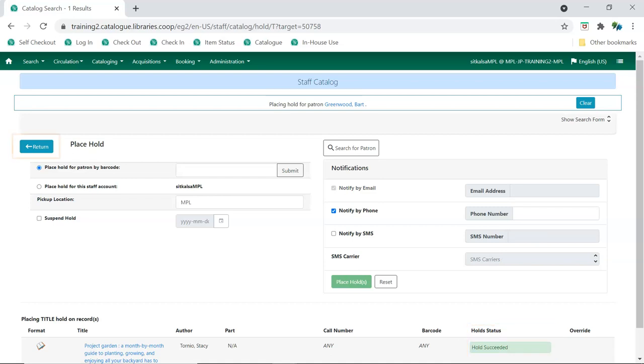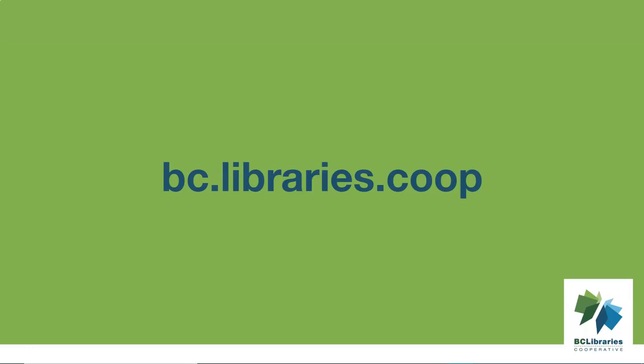You can now click Return to go back to the search results, or click on the patron's name to return to the patron account.